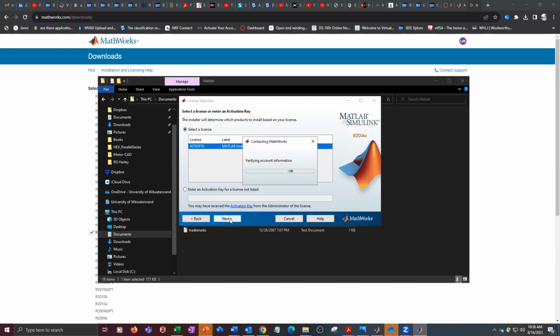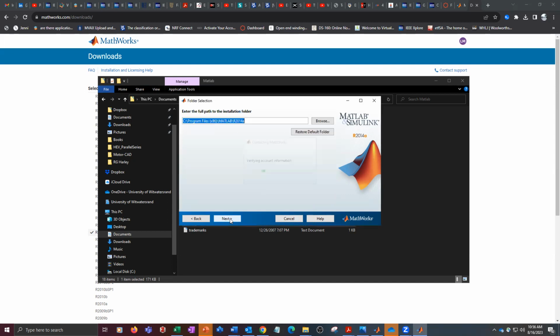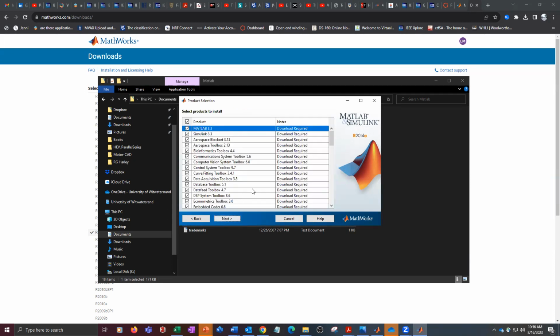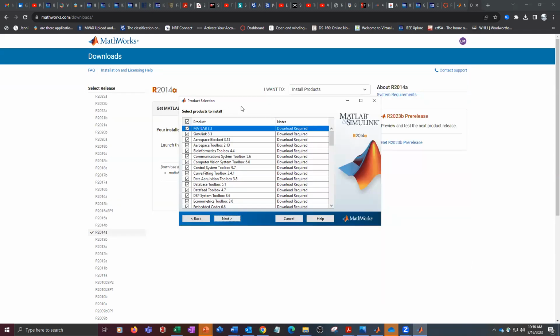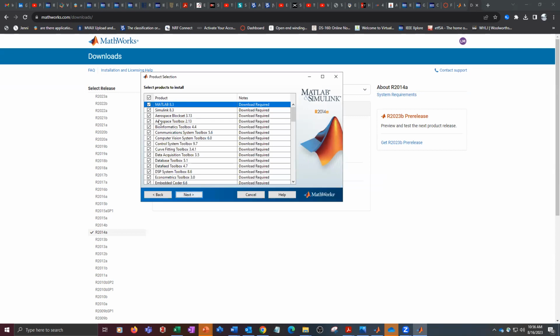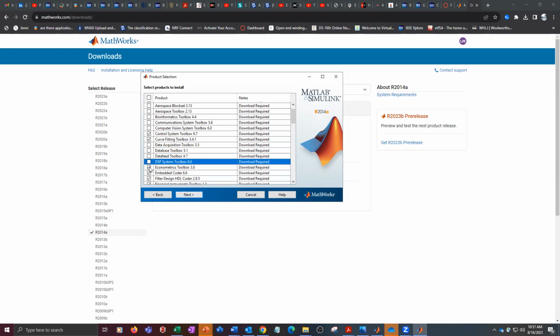Verifying account information. The location is going to install it. All right. So this is a page really I wanted to come to. Okay. Where you choose the products, you see. So there is Simulink, there is aerospace. Look, you don't need these other things. Bio, communication, control system toolbox. Okay, maybe the control toolbox, you can leave it, curve fitting, data acquisition, DSPs, econometrics, embedded coder.